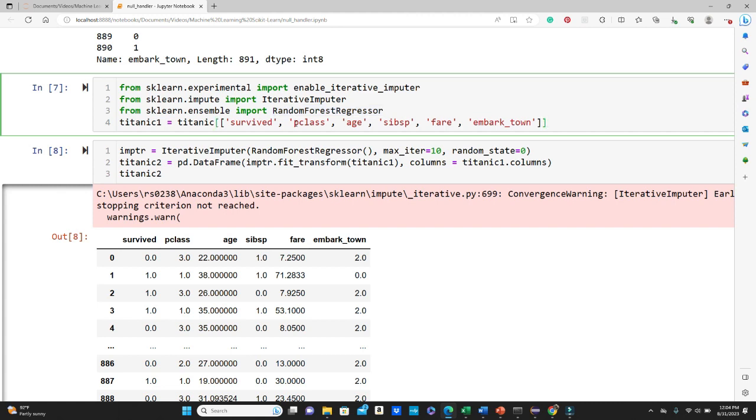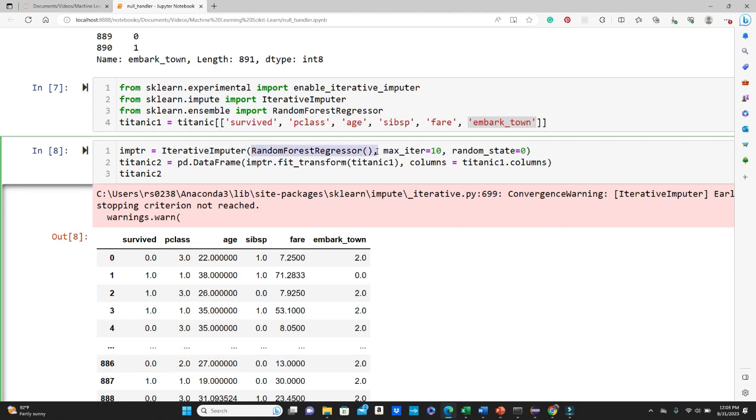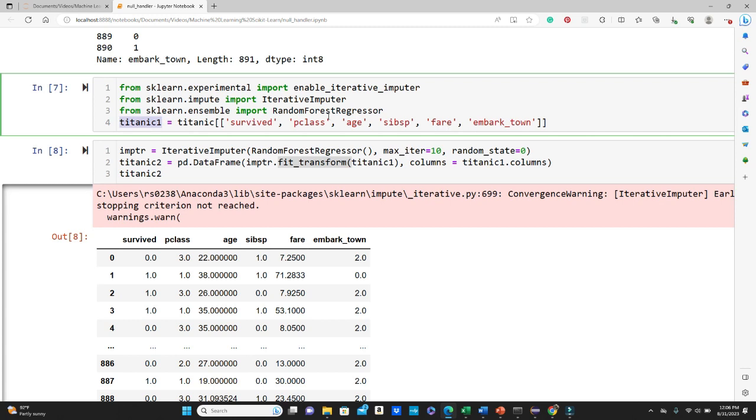This time, instead of using the whole Titanic dataset, I am just taking a subset of it, only taking few columns. And if you remember, in the age column and in embark town column, we had null values. Now we call IterativeImputer. You pass the random forest regressor. I'm using max_iter 10 and random_state of 0. You can use any other integer of your choice. And then imputer.fit_transform, you pass this titanic1 that I created here.